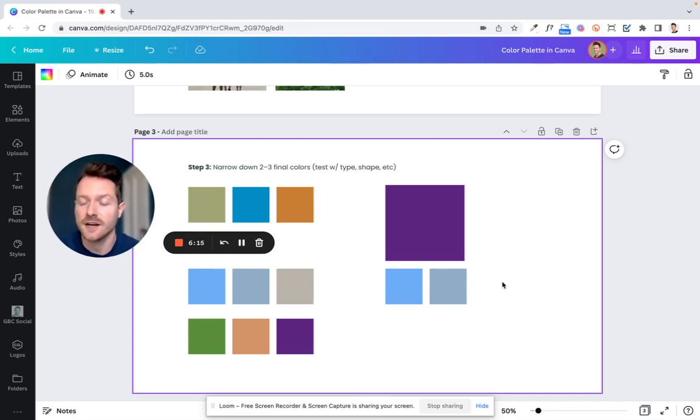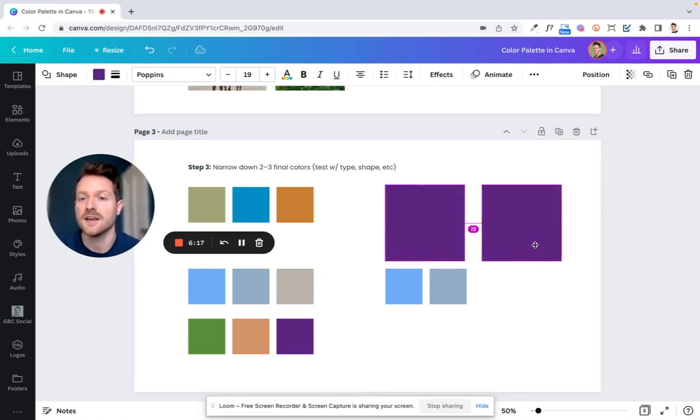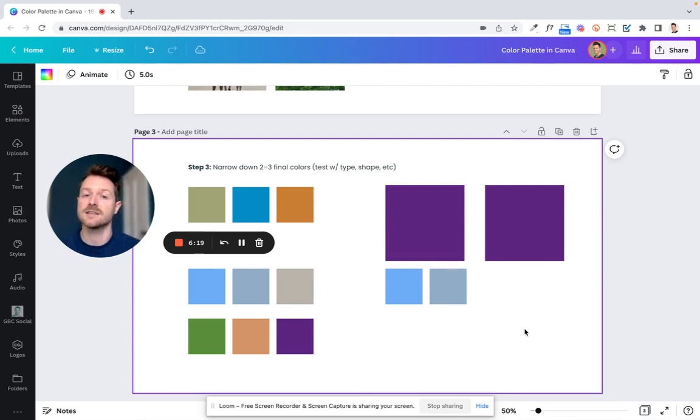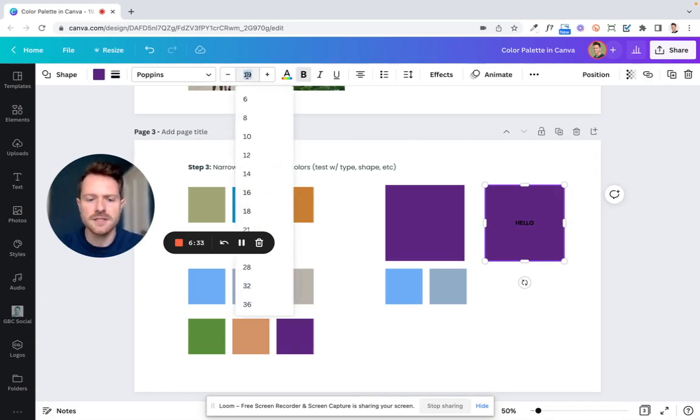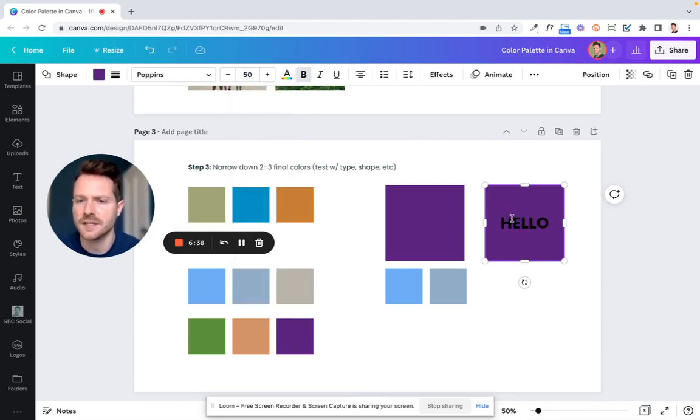Now, what I usually encourage folks to do is really play around with the colors that you finalized, because even though we chose these three, they may actually not be the best as far as legibility. And what do I mean by that? Well, if we click into the shape, we could type the word hello, right? Make it bold, and we'll increase the point size. Let's make it like 50. Perfect. So black is a little hard to read against the purple background.